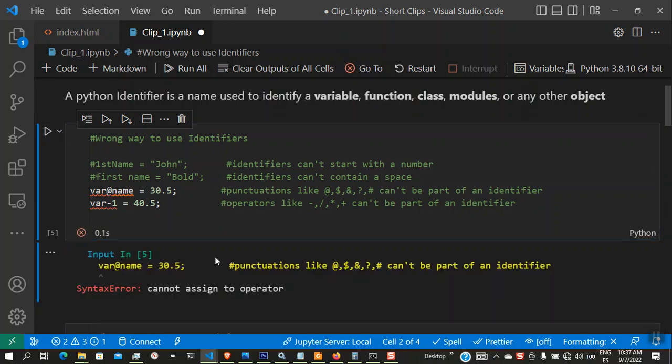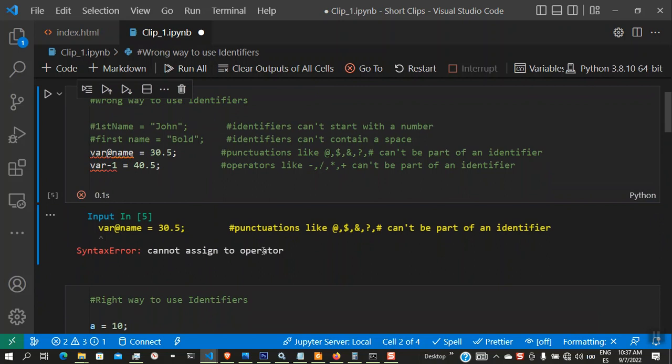If we try to run code here, we see "cannot assign an operator", it's a bit confused. It doesn't know what we are doing here. So punctuations like this can't be part of an identifier. I just wanted to show you that. So an identifier can't have special characters like punctuations and all that. It gets Python confused. So those are a few things you need to know about identifiers.